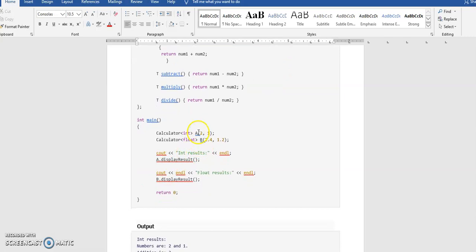In the main program, I am defining an object, where it is going to call the constructor automatically with two values. Both the values are integers. That is what is specified in the angular bracket. So A is an object for the calculator. B is another object for the calculator. But here we have different values of different data types, 2.4 and 1.2.